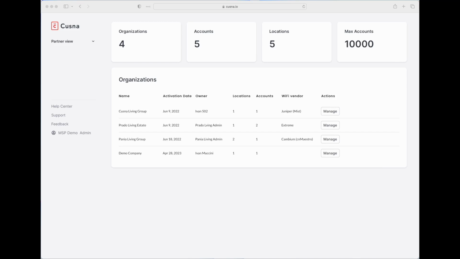Hello. In this brief demonstration, I'll guide you through the Cusna user interface, showcasing the dashboard and the end user experience. Currently, you're viewing the MSP account, which offers a dedicated view for partners and value-added resellers. It enables you to manage multiple organizations by either clicking on the menu or using the Manage button to gain control over a specific organization account.